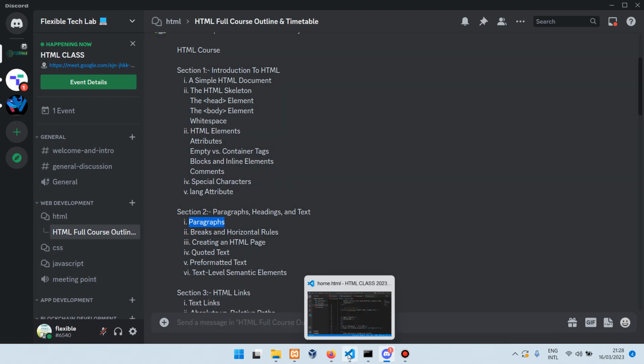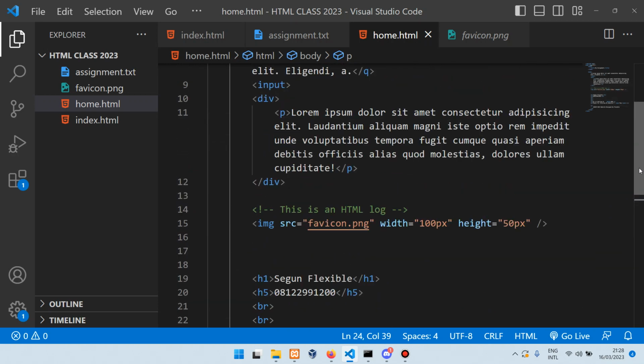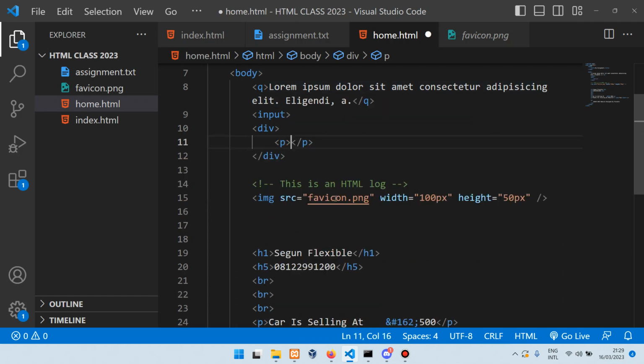What is the paragraph tag? The paragraph tag is, as the name suggests, a tag that we can use to display text. This is an example, this p tag. It is used to display text. You can see how I display the text. It is a container tag because it's closed and it has this text inside it. If I remove this text now, it has turned into an empty tag. But let me put the text back. Let me just say lorem 10.